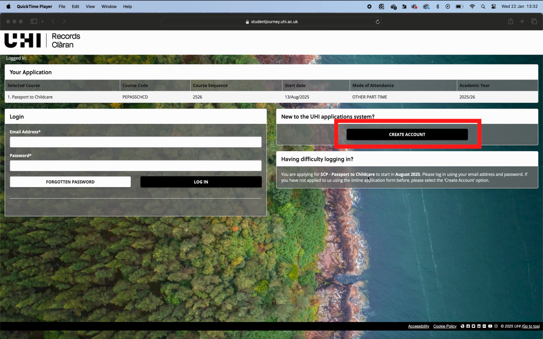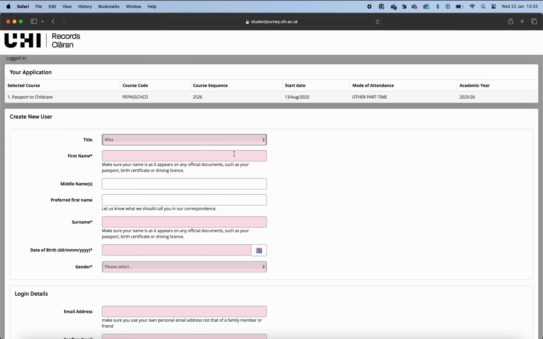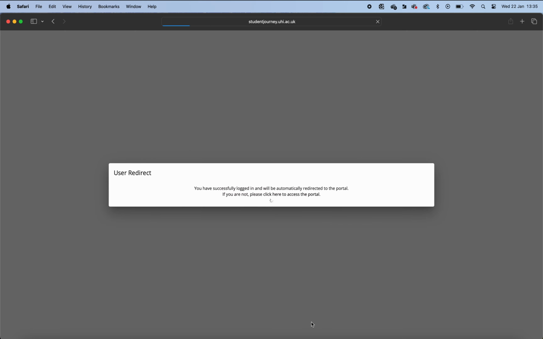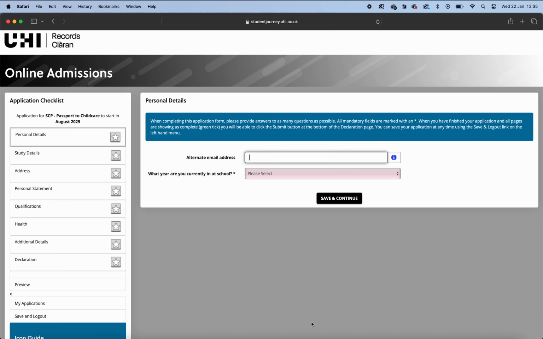Once you have clicked Create an Account, you will be asked to complete information to create a new user. Select your title, your name, your surname, your date of birth, your gender, and make sure these details are correct. You will then be asked to put in your email address and create a password. Please ensure you have a note of your password as you will need it in the future. You can now start to complete the application checklist.